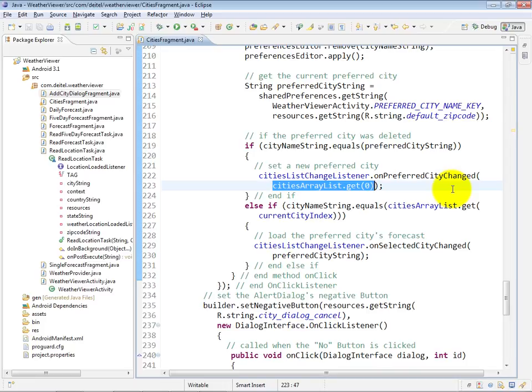And the preferred city again is important, not only because it's the city for which the forecast will be displayed when the app first loads, but also because that one drives the app widget as well. You have to have a preferred city in order for the app widget to work correctly. If the city name is the current city index, then we also at line 229 say that the selected city changed, and we pass in that string.